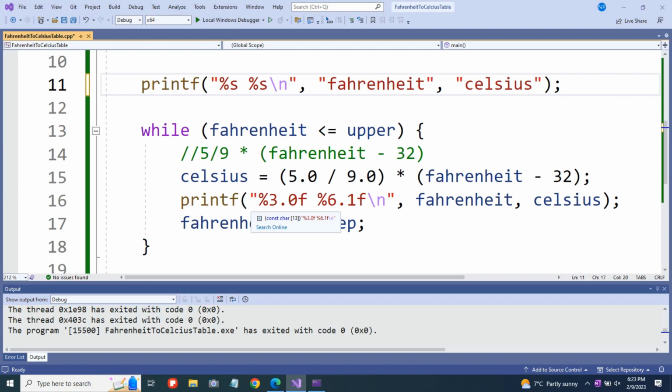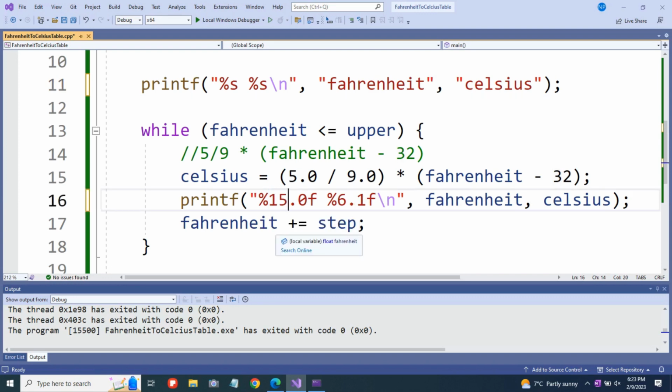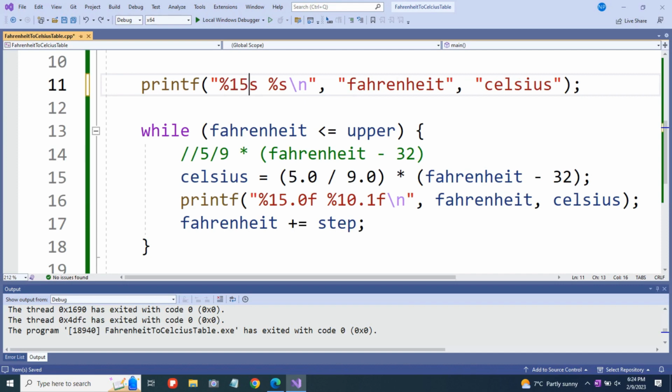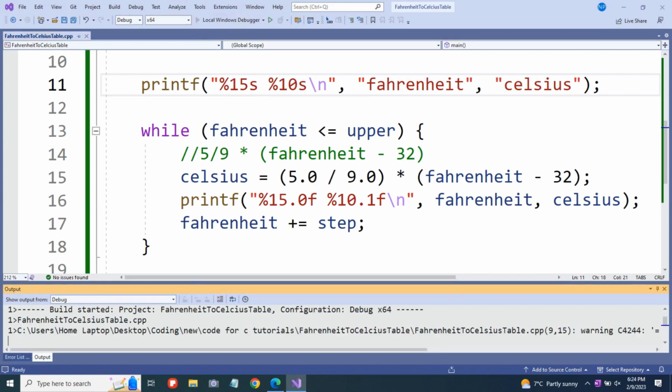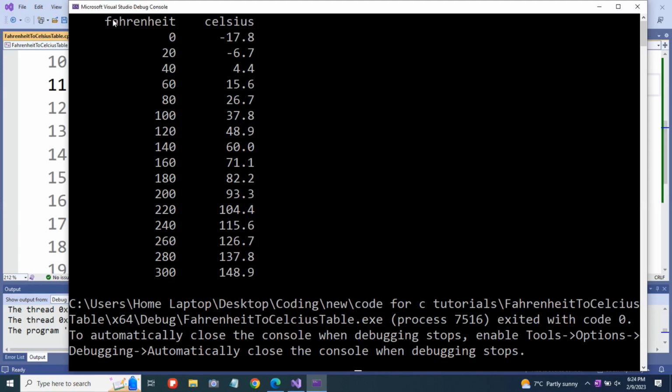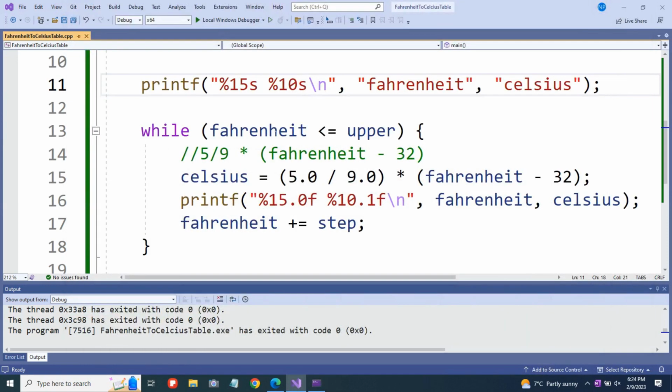Instead of 3.0f, let's change our width to 15, just to leave us lots of extra room. And for our Celsius, let's go 10. And inside of our print statement for the Fahrenheit and Celsius table headers, let's also specify our width. We'll do the same values, just 15 and 10, just to guarantee that everything lines up properly. This will probably look a little bit spread out, but let's see. Fahrenheit is 1, 2, 3, 4, 5, 6, 7, 8, 9, 10 characters. So let's make the width for Fahrenheit 10 characters, and also change the value inside of our loop just to 10.